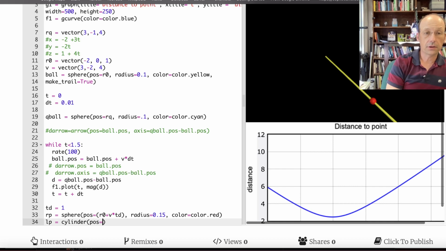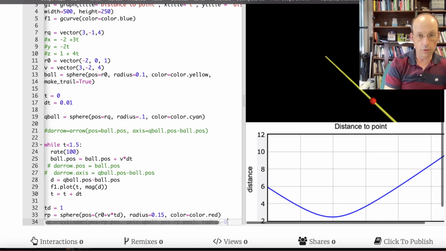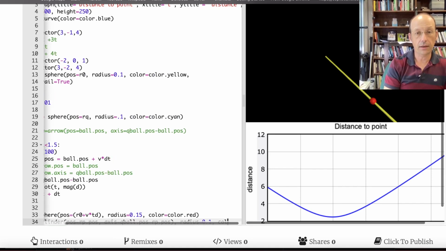POS equals RP.POS. Axis is equal to, I think it's just D, right? It should just be D. No, that's the oldest D. Okay, so it would be our QBall.POS minus RP.POS. And then the radius, let's put the radius at 0.1 and make it red.